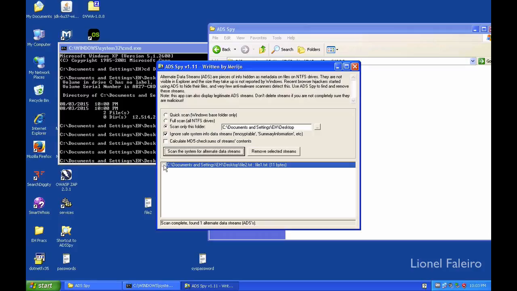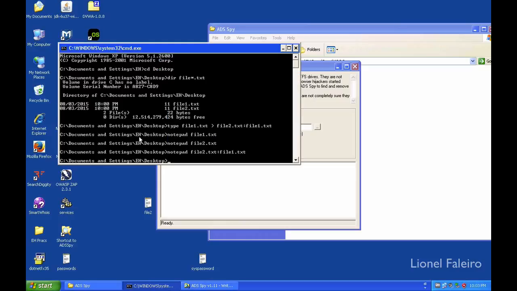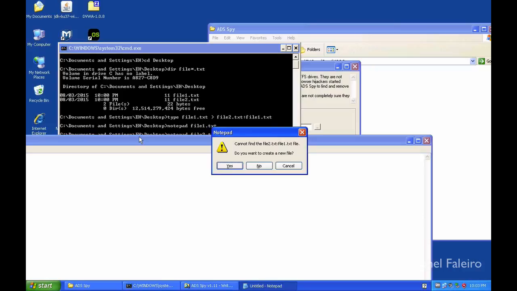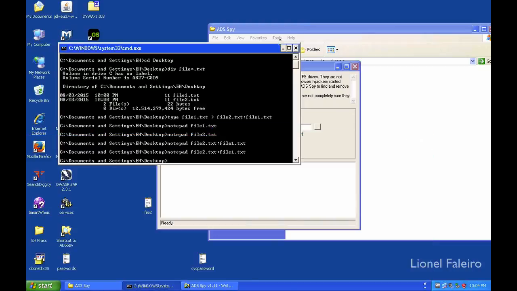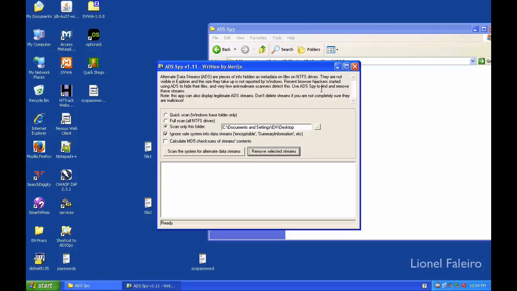If I want to remove the hidden file, I will tick mark this and select remove selected streams from it. Now if I go back into command prompt and try to load file1 from file2, it'll give an error message that it cannot find file2.txt and asks if we want to create a new file. This is because the ADS Spy program has removed file1 from file2. I'll just click on no over there.